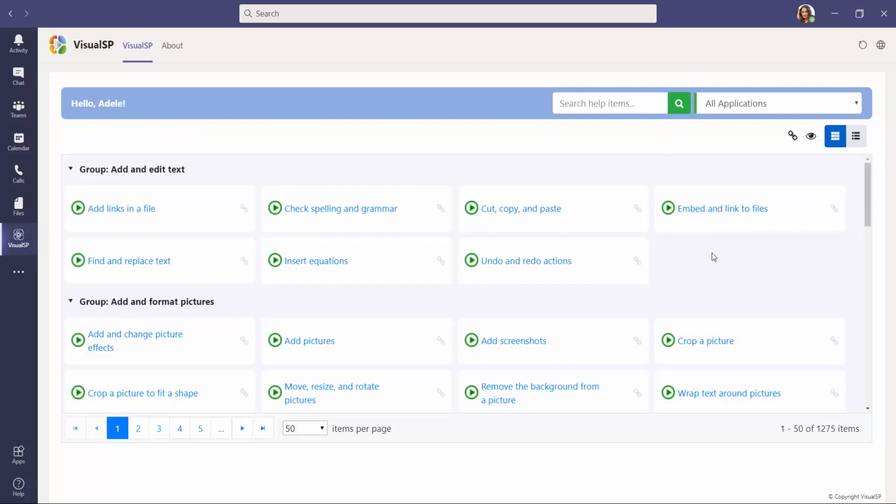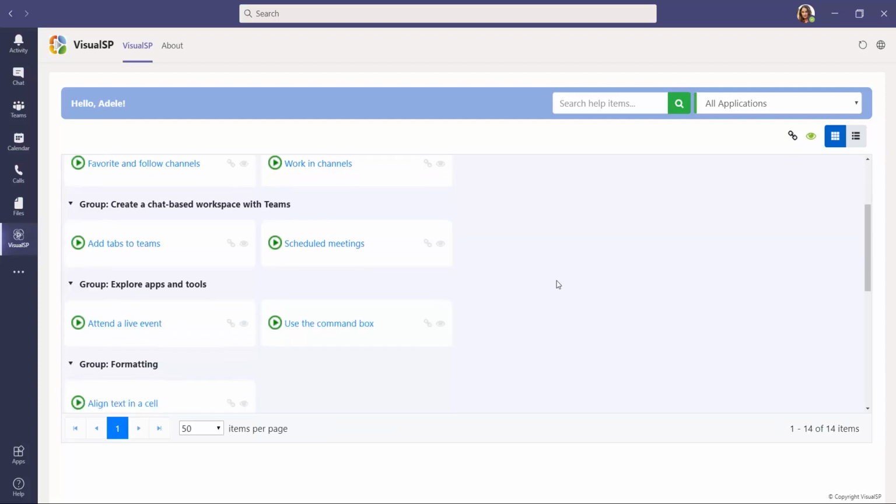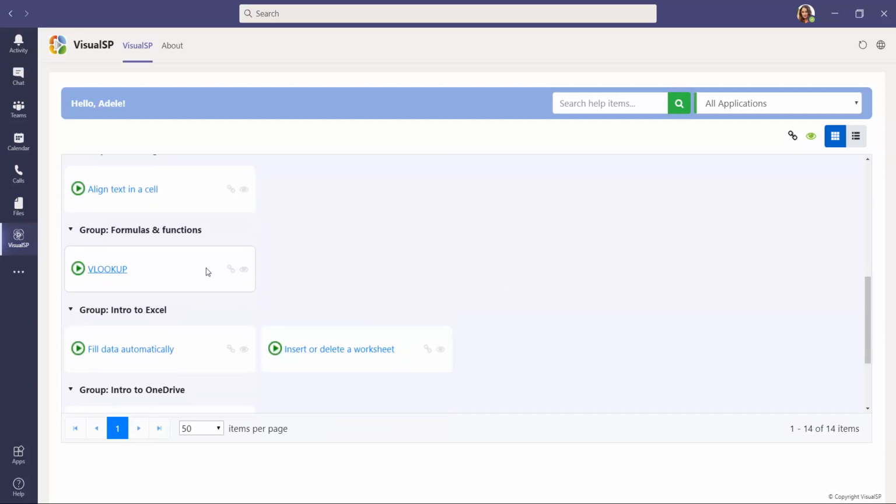Now if I want to see all the different content that I have viewed, I can click on this eye icon here. It will now filter and show me all the content that I have seen before. Here it is, VLOOKUP as well.